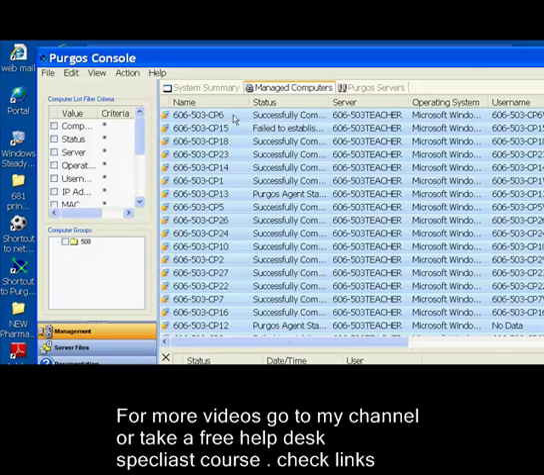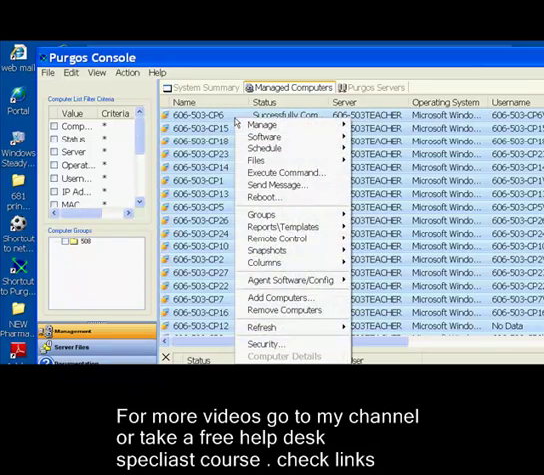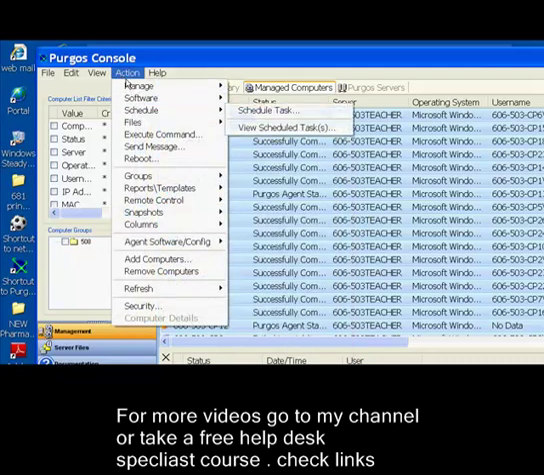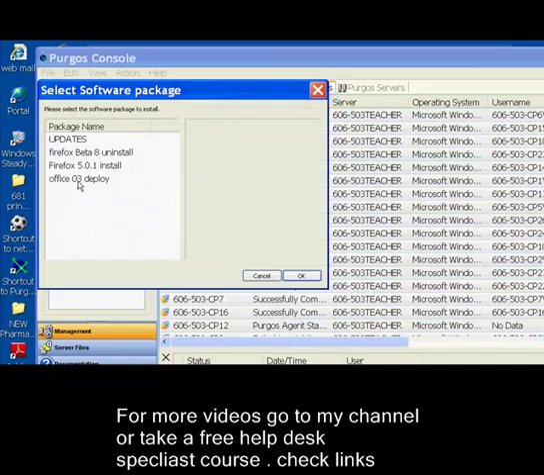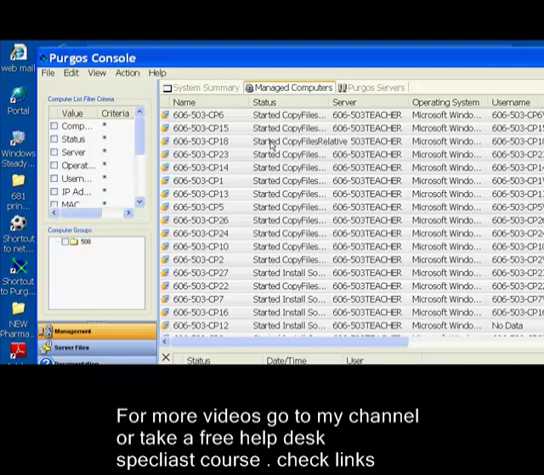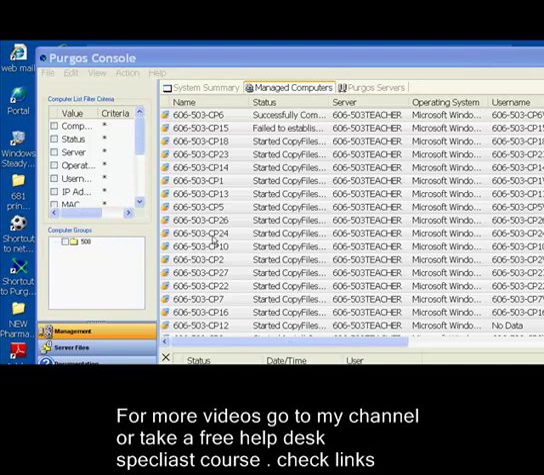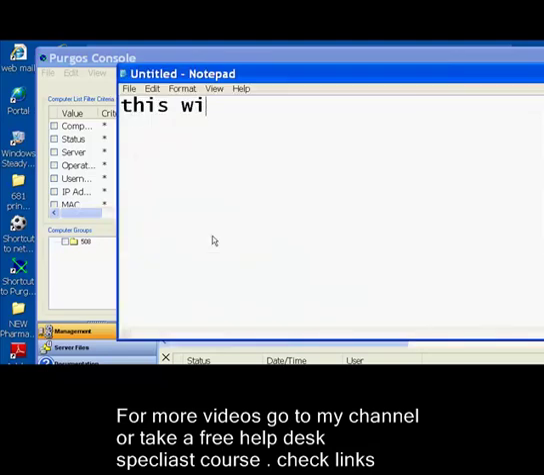So I'm going to click Control Alt, and it selected everything. I'm going to right click, or you can go to Actions and Software, Install Office 03, and okay. And now you can see everything has started on all these computers. And here I'm explaining that this will take time.